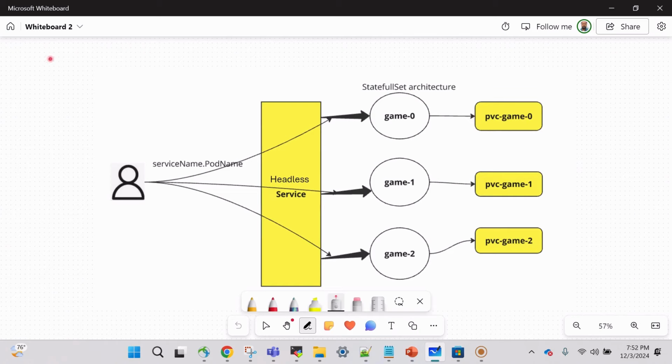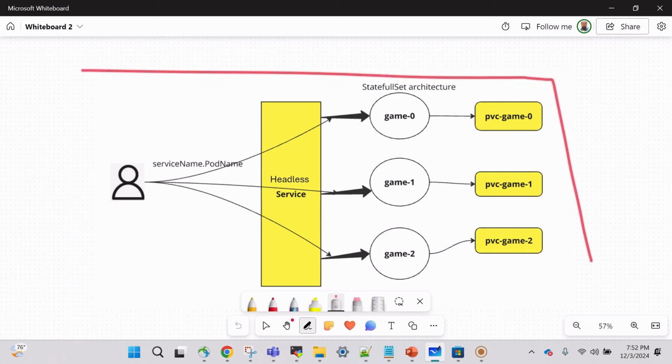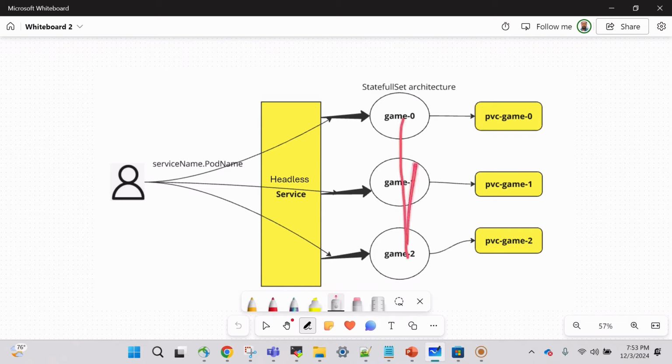In a system, when we deploy the StatefulSet controller, this is how the typical architecture looks. We will have pods deployed here. Each pod will have a dedicated storage attached. You can see the pod name and the storage name, PVC. Both have the names game-0, game-1, and game-2.